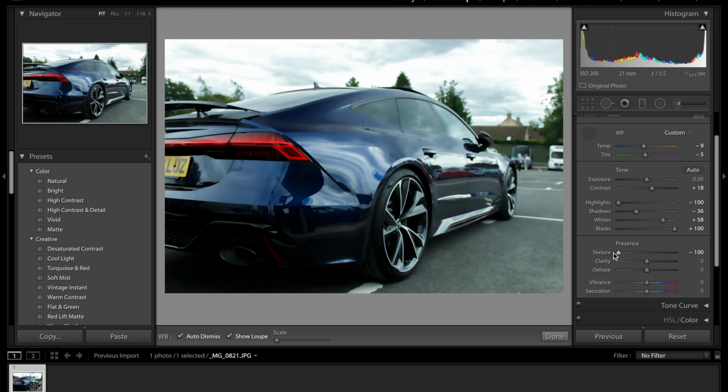On the flip side, if you bring the texture up, it will work great when you want to highlight details on your subject's skin. So if you're shooting someone that's really old and has wrinkly skin and you want to express that in your image, by bringing your texture and your clarity up, you will make sure that you highlight those details in the skin.